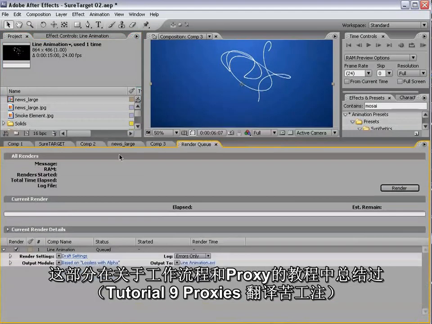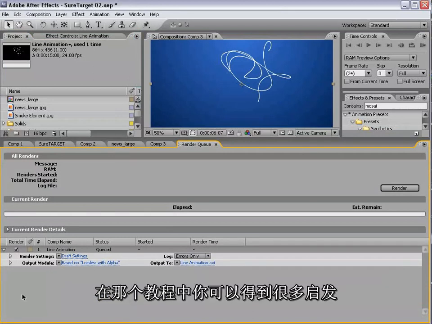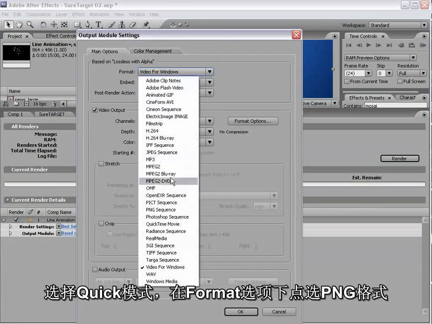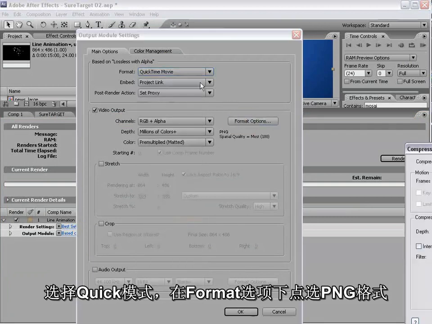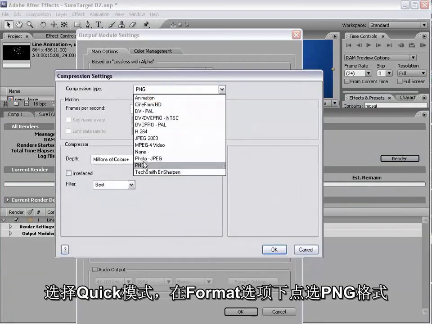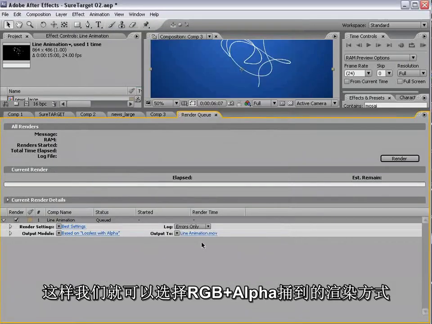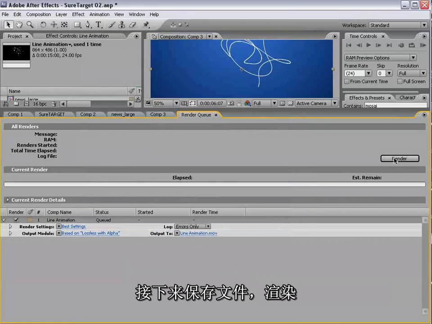So there's a tutorial on the site called workflows and proxies. You might want to check it out. Some cool tips on setting this kind of stuff up, but we're going to set it to best. We just want it to be a pre-rendered movie so that we don't have to wait for it to render. So we'll go ahead and use QuickTime, and for the format we'll set it to PNG, and that way we can preserve the transparency by using the RGB plus alpha. And then go ahead and save your file and hit render.